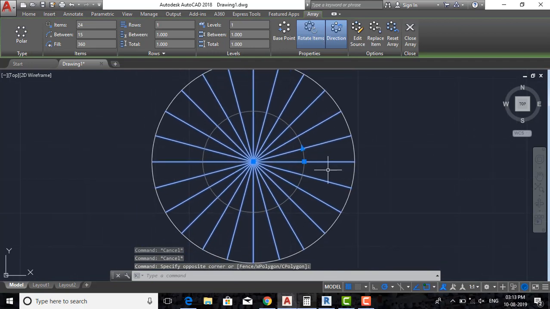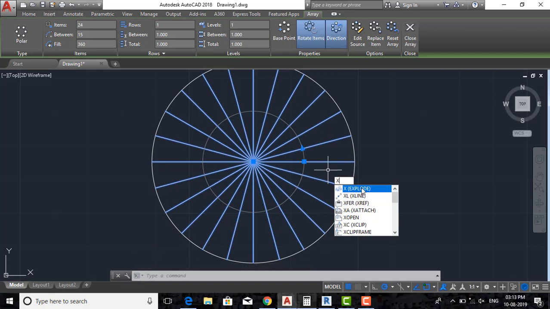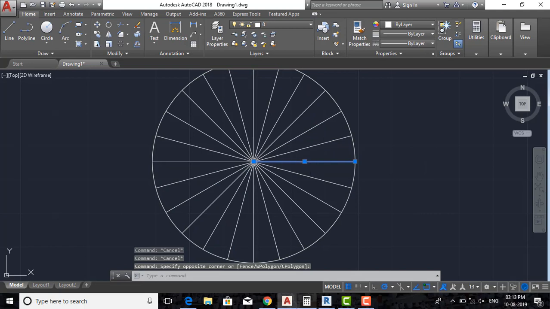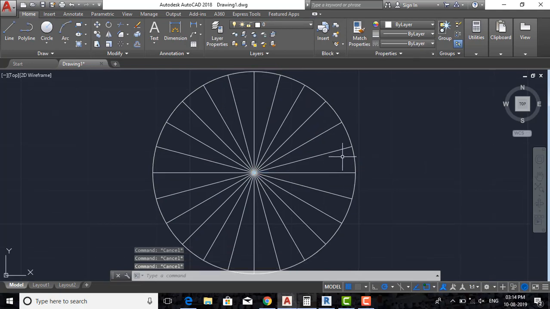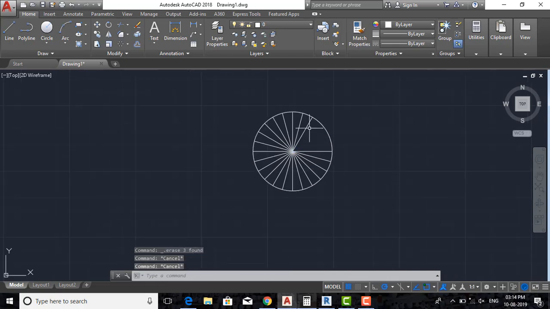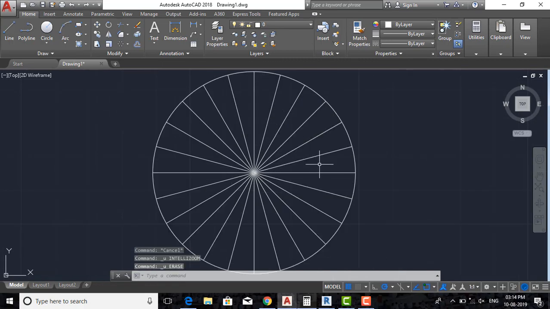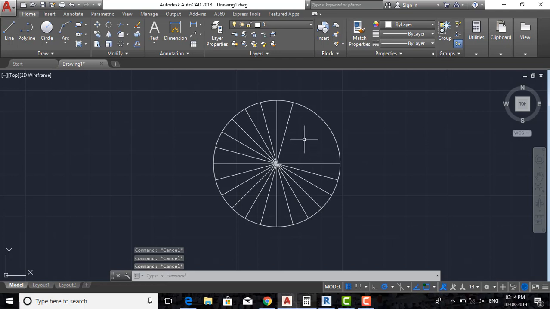For that you need to explode your polar array. Just enter X and press enter for explode. Now you can see you are able to delete. So I'll be deleting certain steps. Certain means because I am having 24 risers here, I will delete 4 risers from my staircase. Now you can see I have some space to enter the staircase.